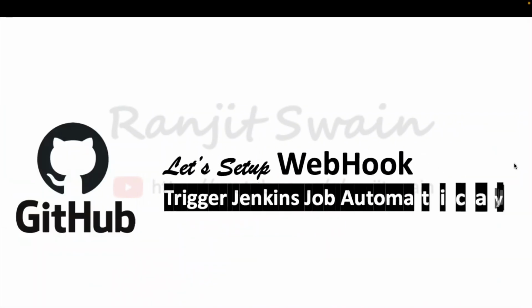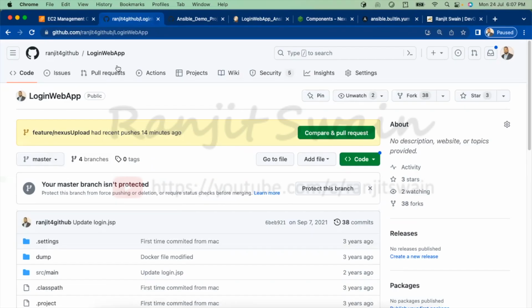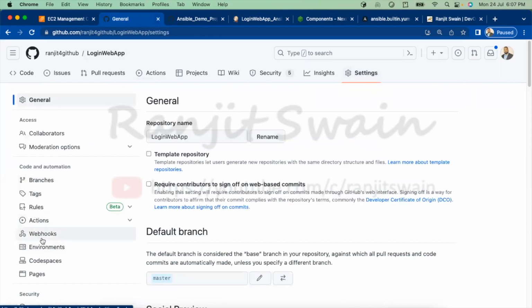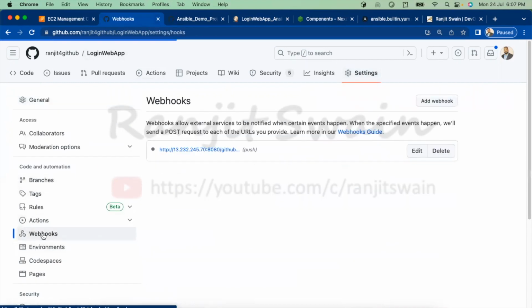Let's set up the webhook to trigger the Jenkins job automatically. Log into the GitHub account, go to the application's project repository, and open the settings. Go to Webhooks, and you can see we already have one webhook available.